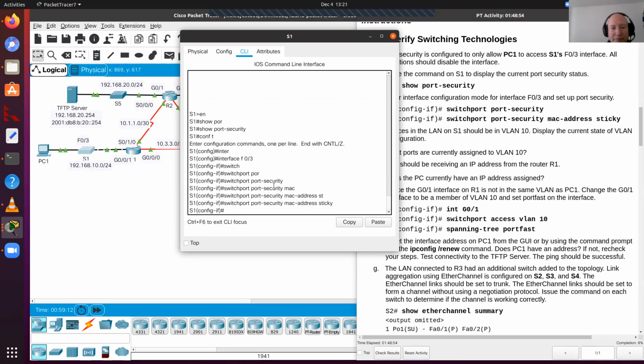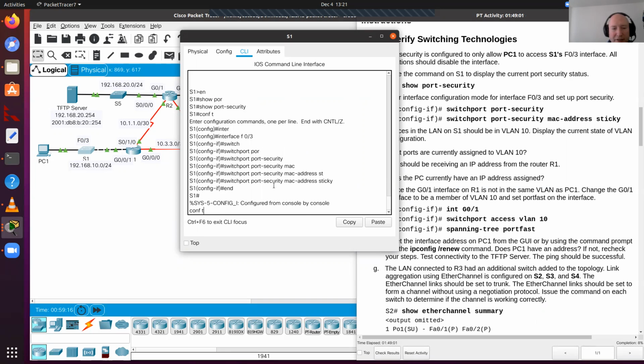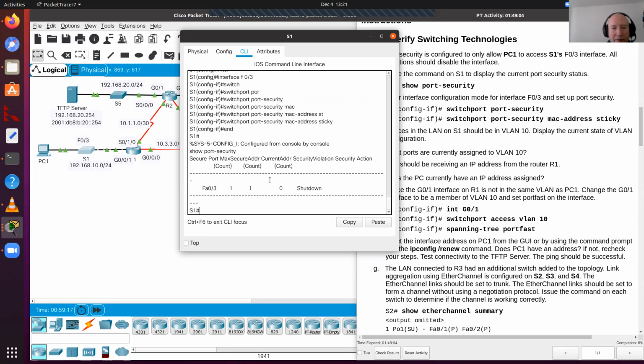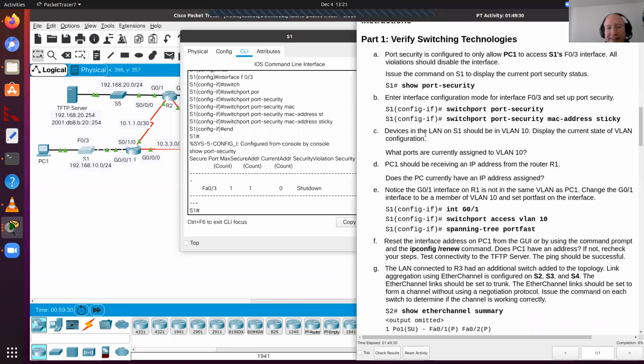All right, so now it should still not show anything, right? Oh, no. It does. All right. I thought it would require us to send a packet first, but apparently not. So whenever we get a security violation, the port will shut down, and that's what we want, apparently.